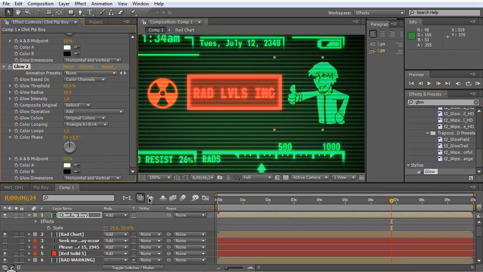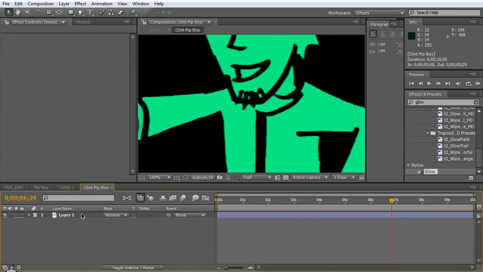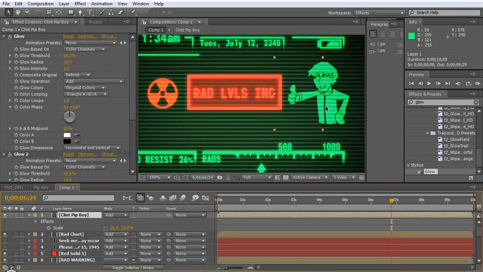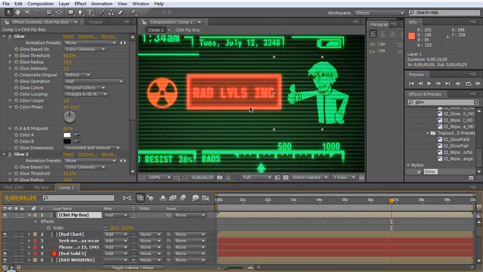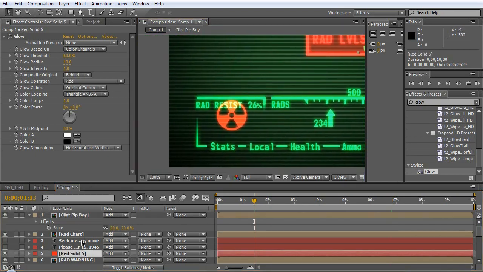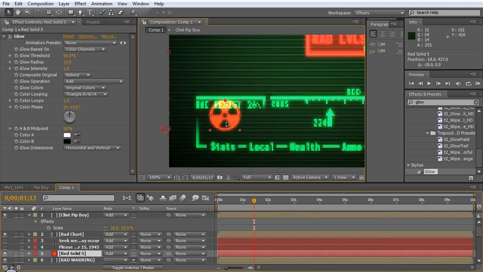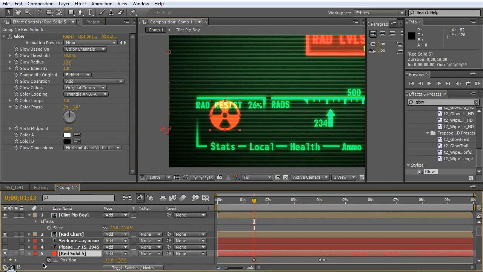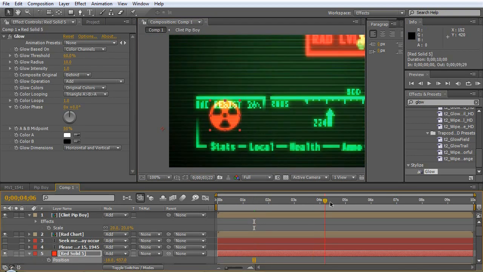So we got our glow, and it's set to add, and actually, I think, no, never mind. Alright, so we put it on glow. Let's actually take this radiation sign here and move it over to the left. And then for the position keyframe, we'll get rid of it. And then just reset it because we need to scoot everything over.